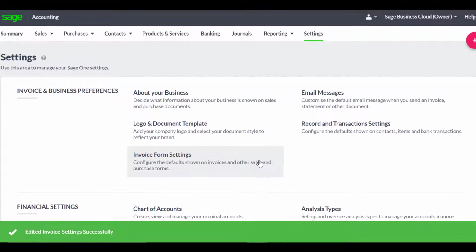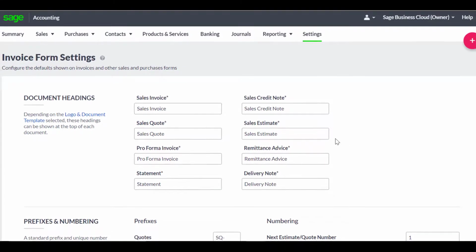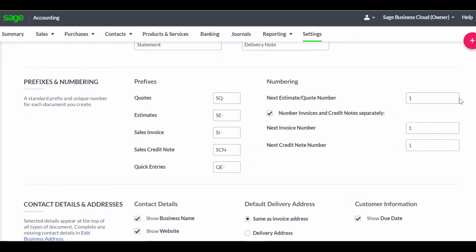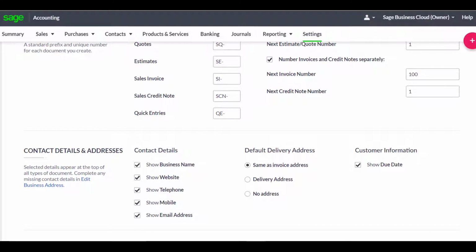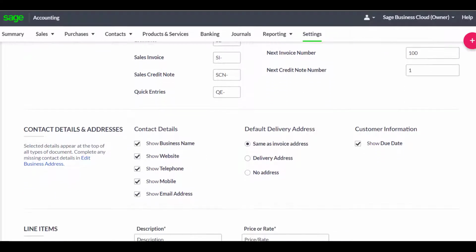Next, we'll look at the settings. Click Invoice Form Settings. You can change the headings for the documents you generate. You can also amend your invoice numbering. For example, you might want your invoice numbering system to start from a particular number. Or you might want to change the prefix of your invoice numbers from the default setting of SI. You can also change the default prefix for sales credit notes and quick entries.